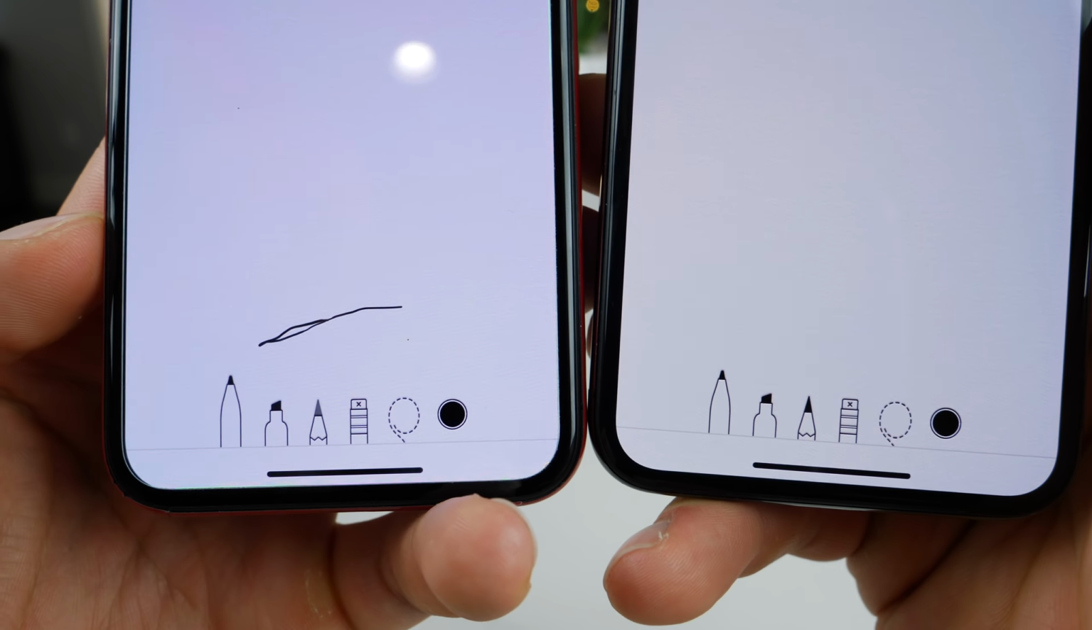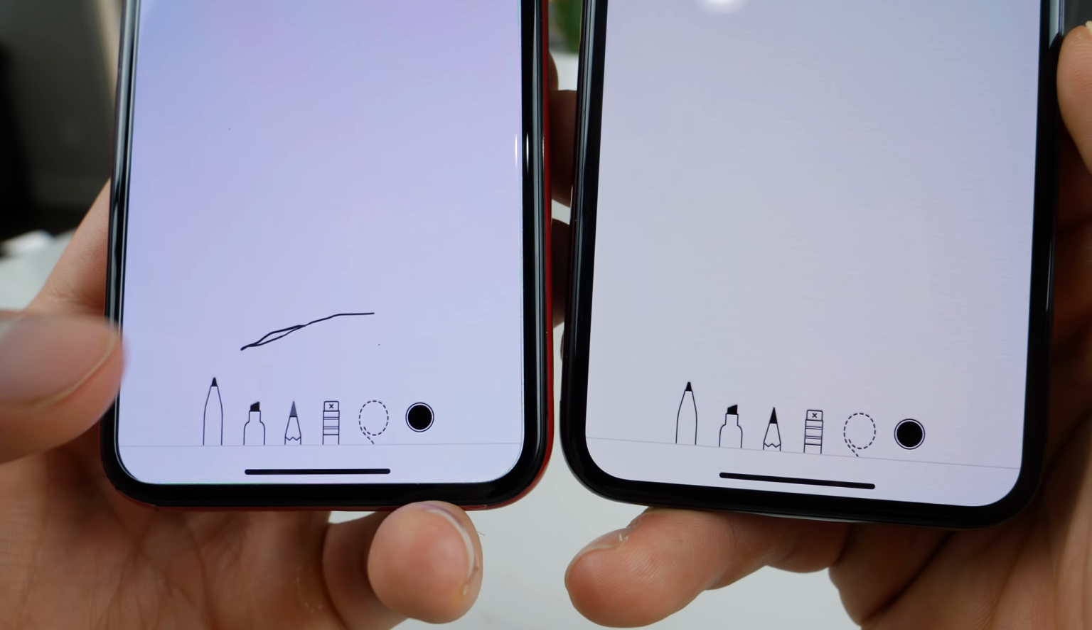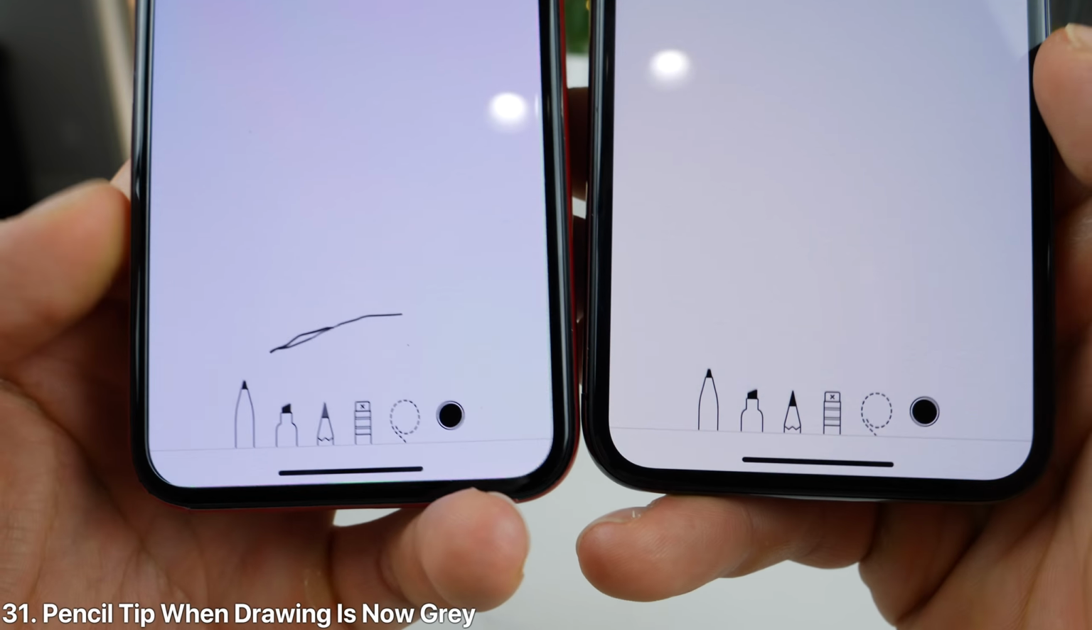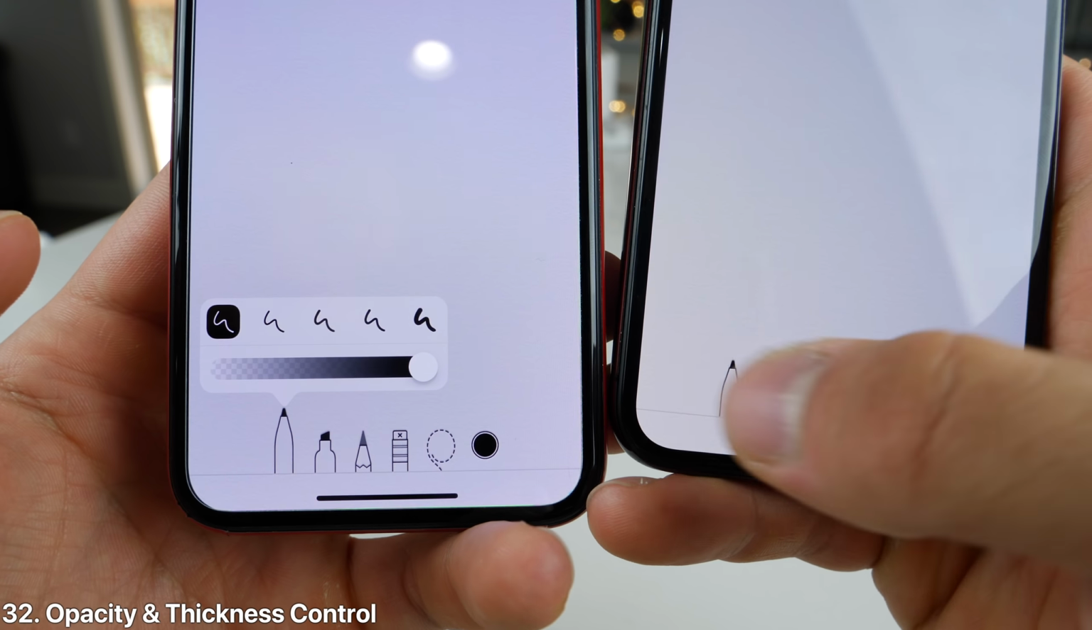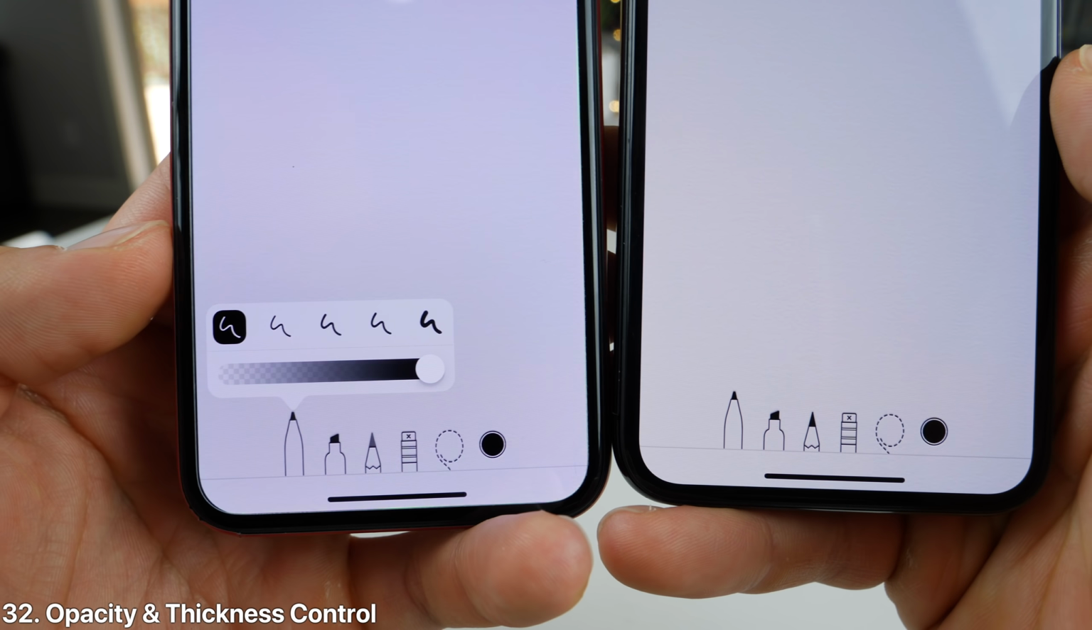Apple actually changed the tip of the pencil to a light gray color to match that of graphite instead of the filled in black one. And also, if you click on one of these, you get more details for opacity and line thickness.